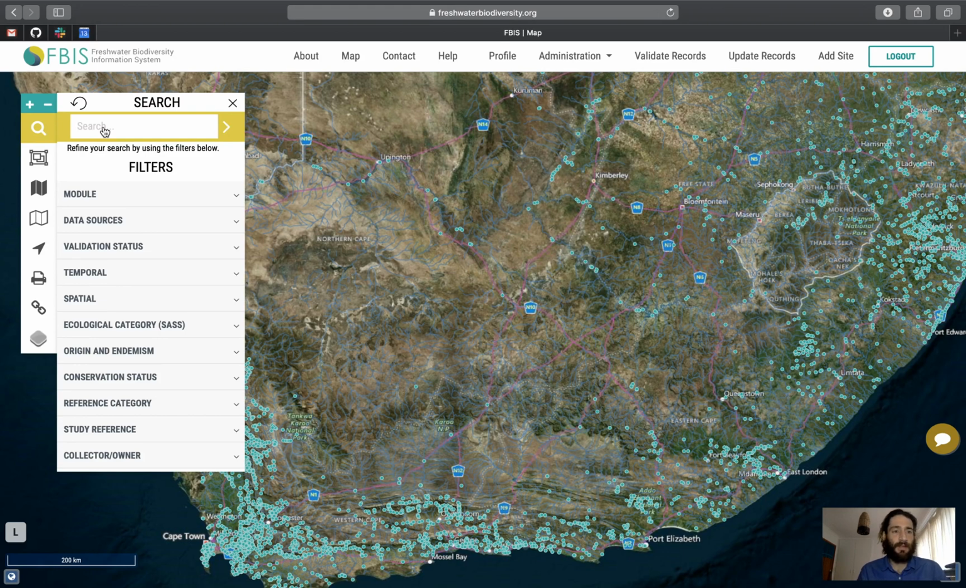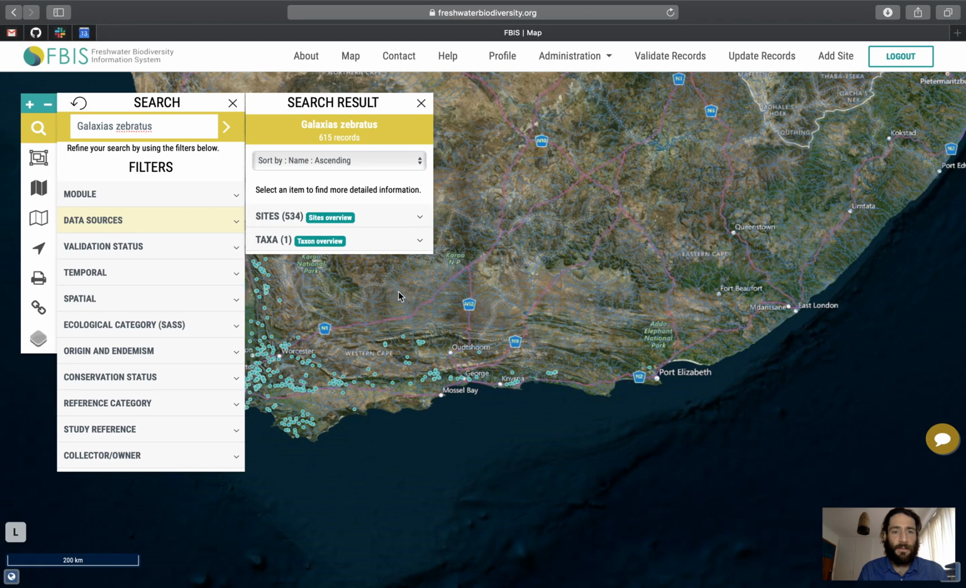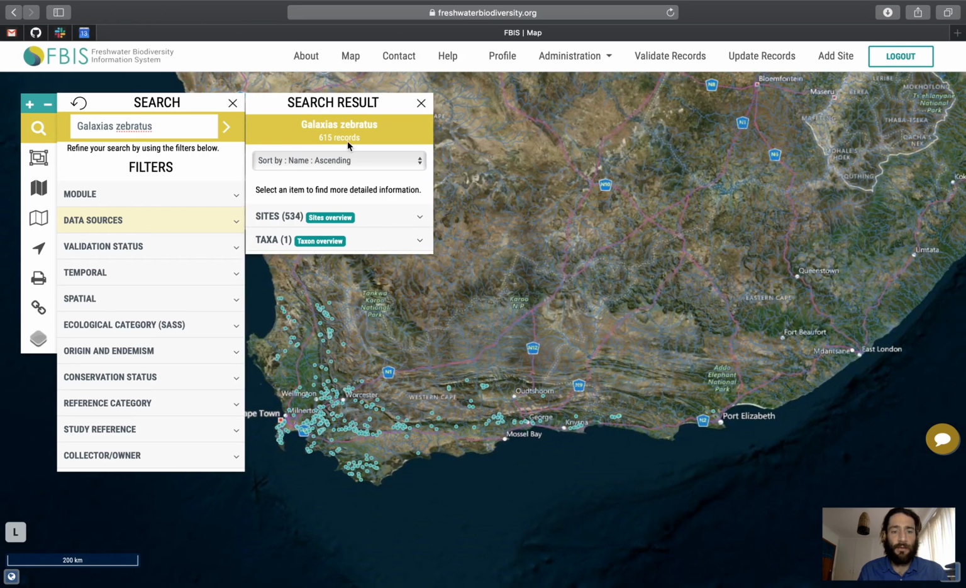I'm interested in data for the Cape Galaxias, so I type in the first part of its scientific name and it auto-populates with the different options. Cape Galaxias is what I want, so I click on that, and it then filters the data on FBIS for that taxon. You can see there are 615 records, and it shows you the location of those data points.